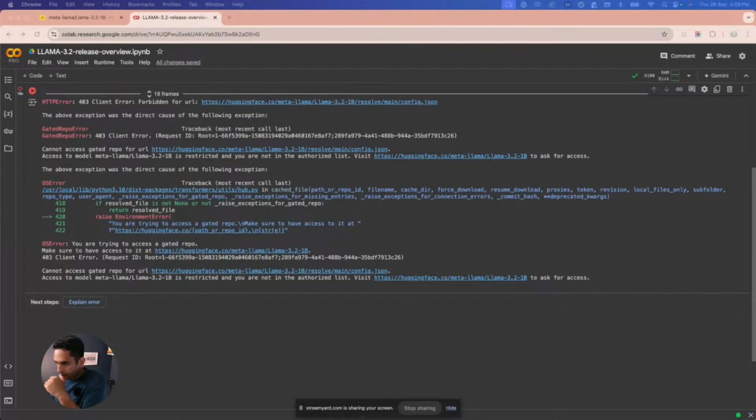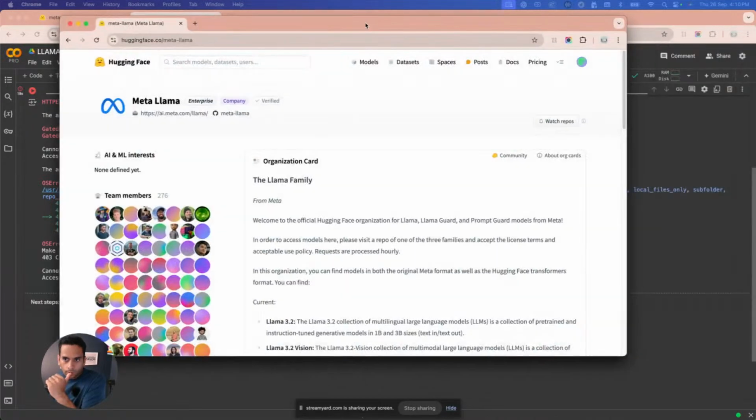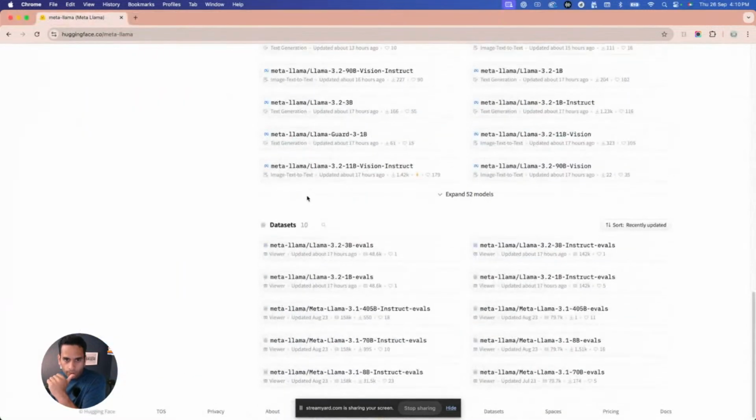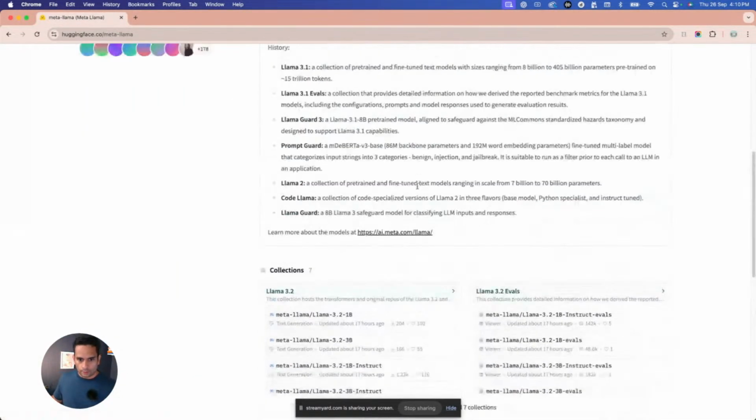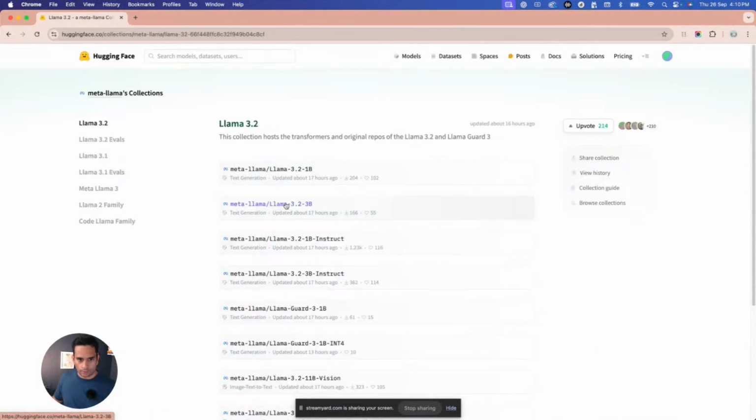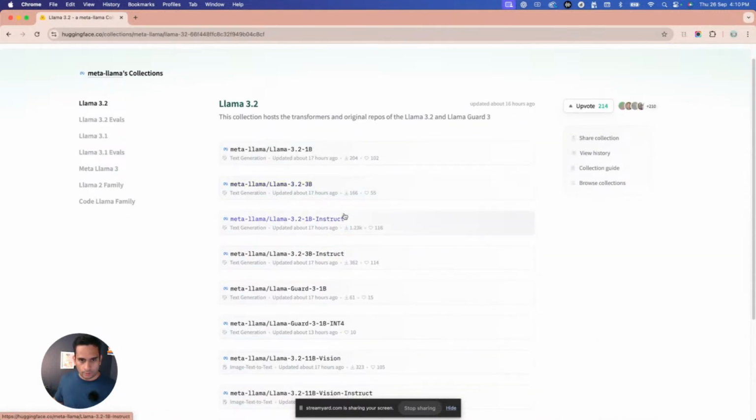Okay. So looks like that 8 billion one, Llama Guard, is guarded. It's okay. Let's see what other models are there, and whichever one is not open, we'll have a look at that. So let's start again. 3.2 collection, and we'll start with this 3.2 1 billion.